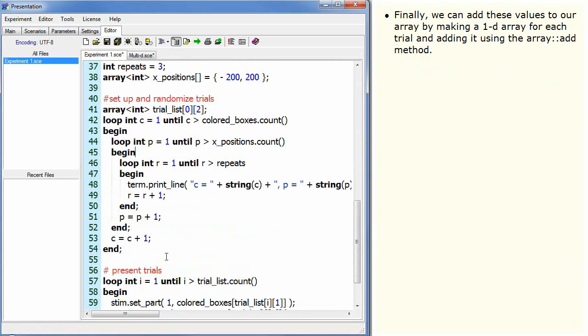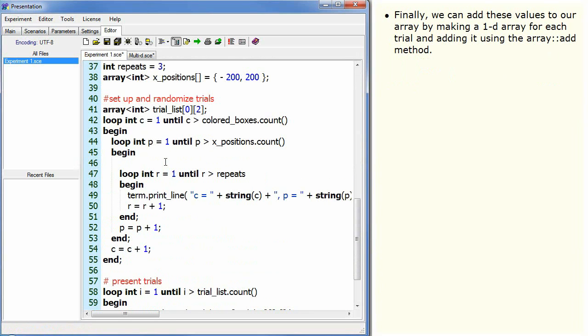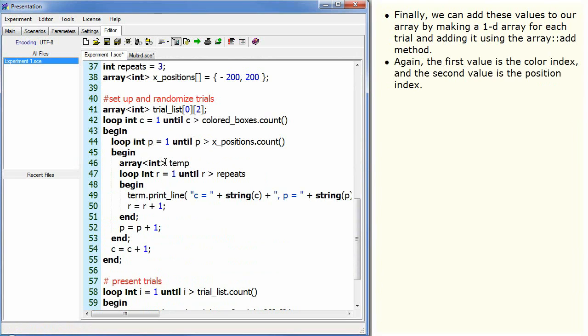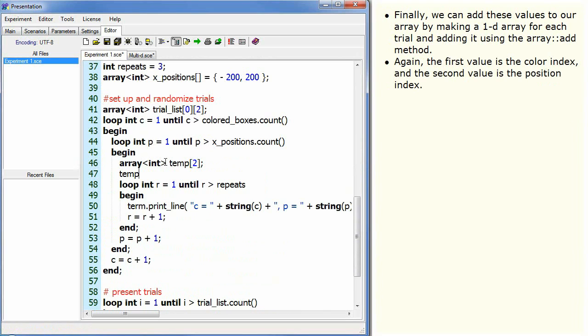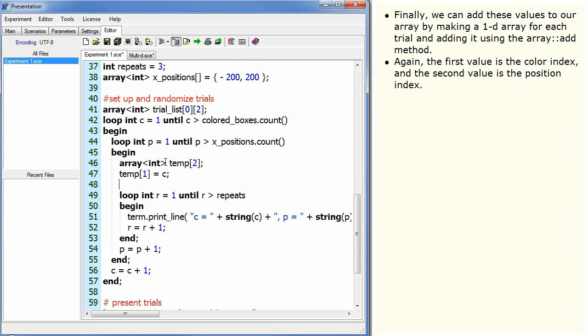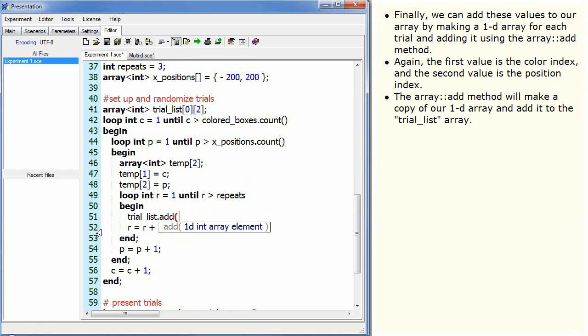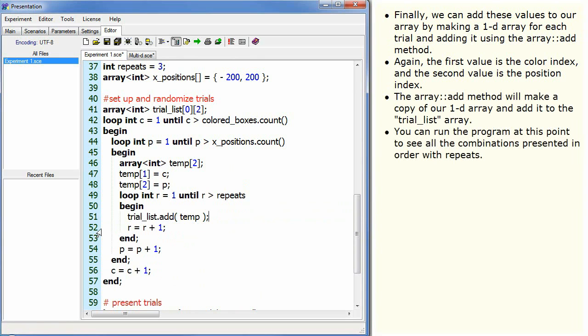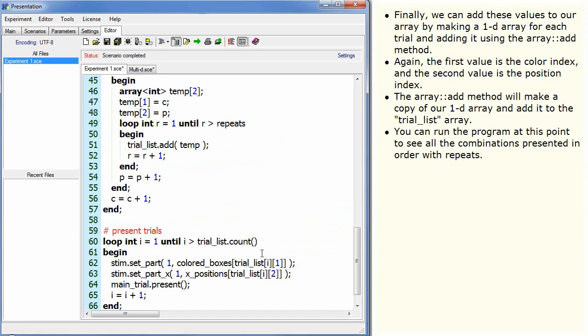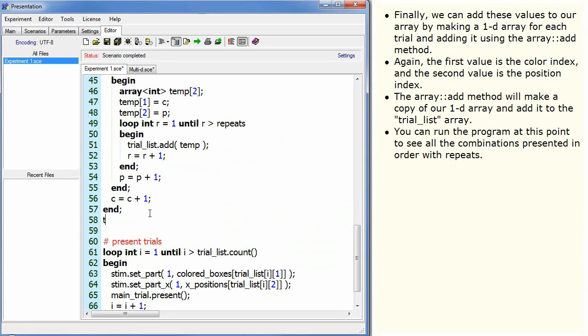Finally, we can add these values to our array by making a 1D array for each trial and adding it using the array add method. Again, the first value is the color index and the second value is the position index. The array add method will make a copy of our 1D array and add it to the trial list array. You can run the program at this point to see all the combinations presented in order with repeats.